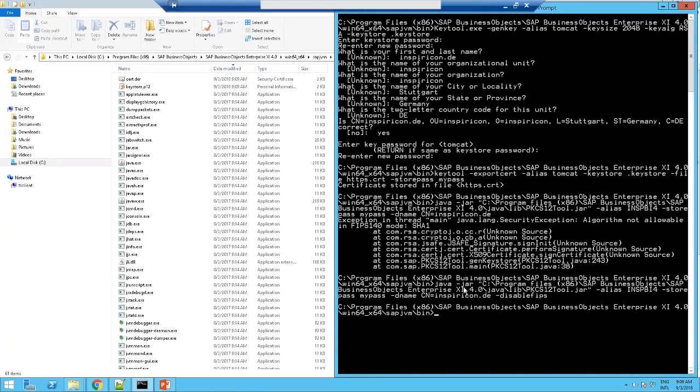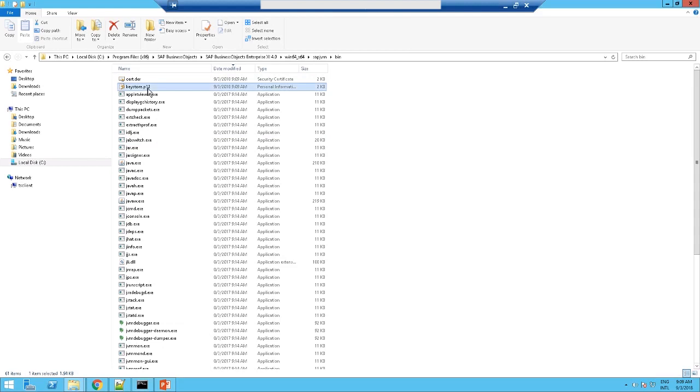Okay, if you take a look into the same folder, there were two files generated, a certificate and a key store P12. Copy these files where you have copied the ones generated earlier.